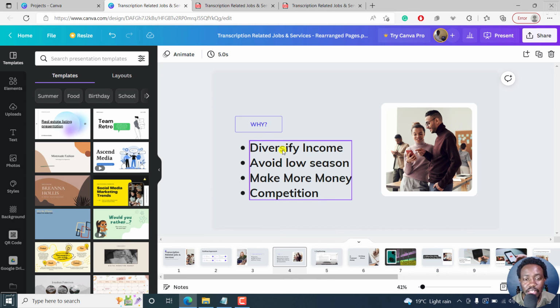So that is how you can rearrange pages in a PDF for free in Canva.